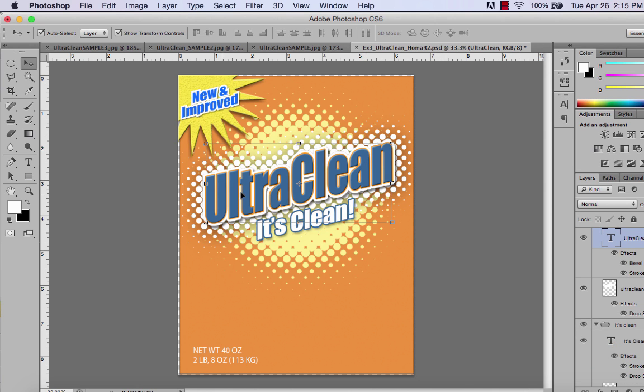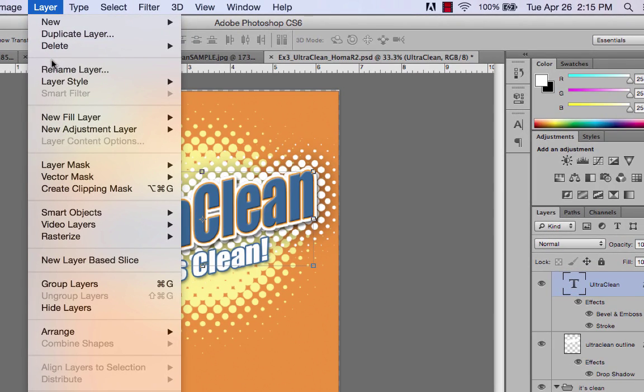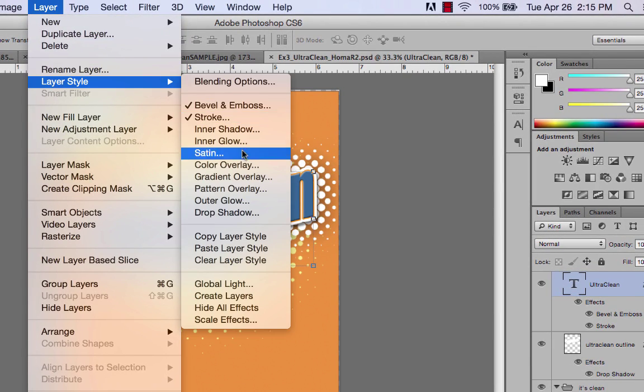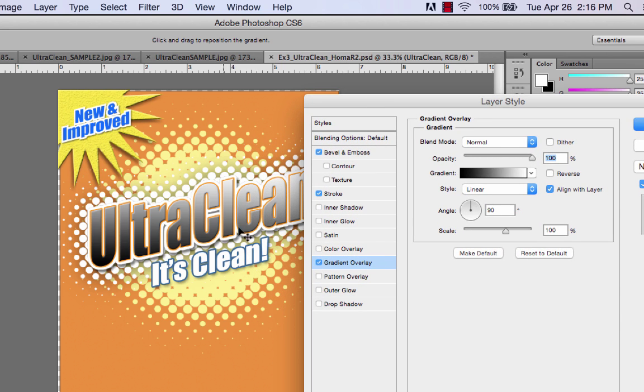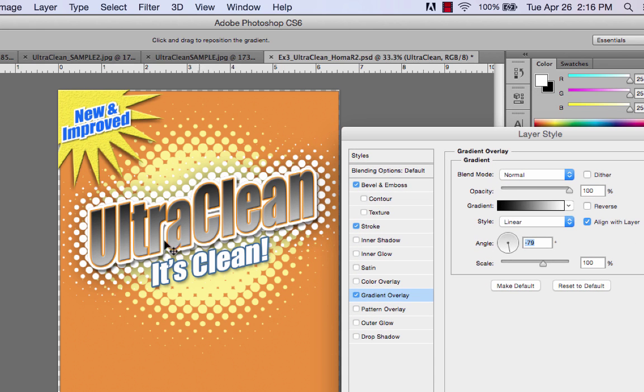Let's say, for example, on this Ultra Clean text, you wanted a gradient on it. Now you could do that very easily in Photoshop by adding a gradient overlay. That's one of the layer styles. So if I go in my Ultra Clean text, and I go to layer, layer style, gradient overlay, what comes up first will be black and white. Now I'm going to adjust the angle so it's dark on the top and kind of light on the bottom.